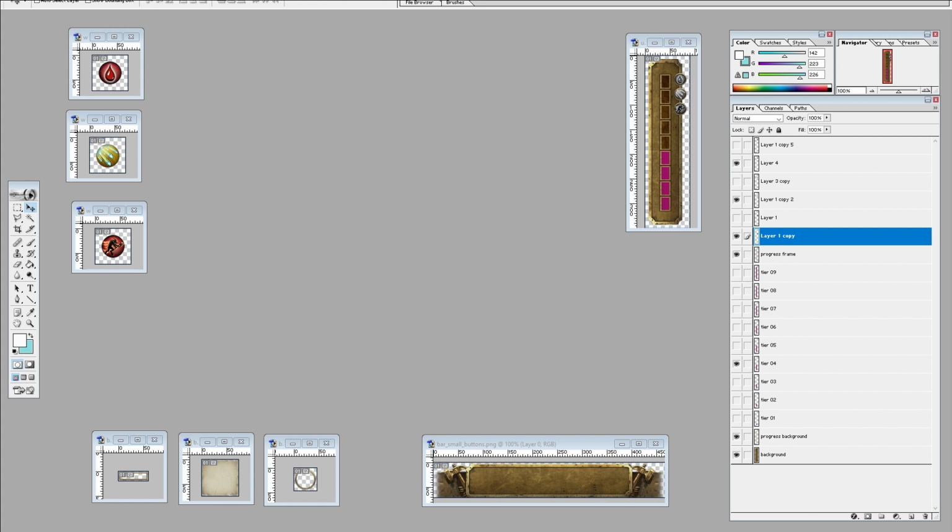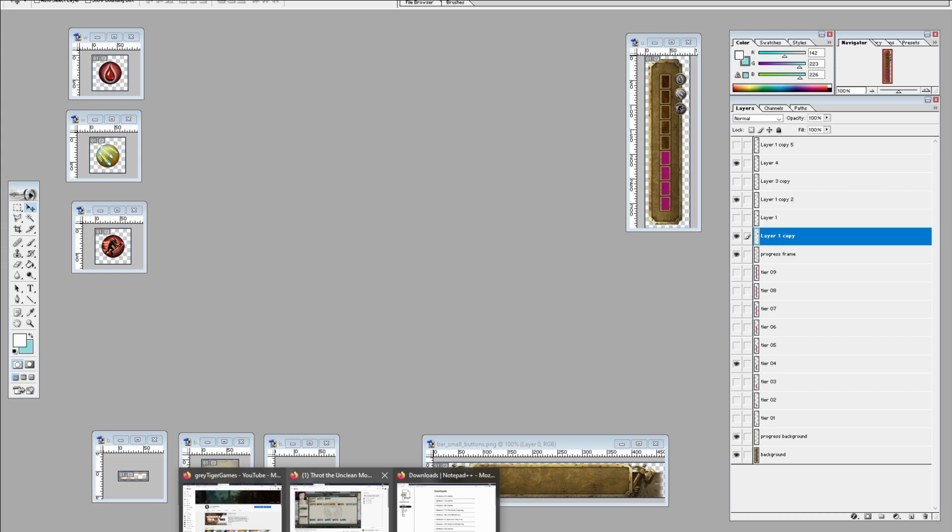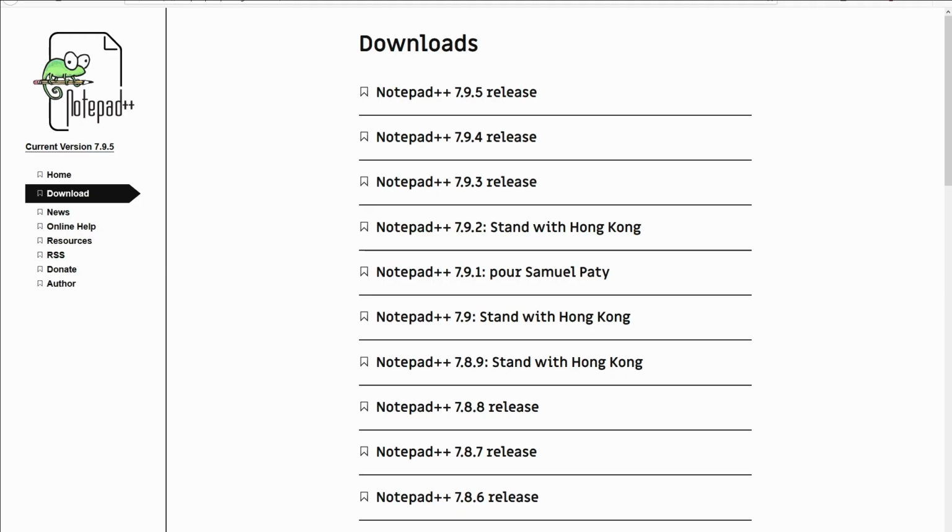The first of which is the fantastic tool Notepad++. I use this for all of my scripting needs. If you go to Google and just type in the search Notepad++, you will arrive at this page. Just download the latest release and you'll be set to go.